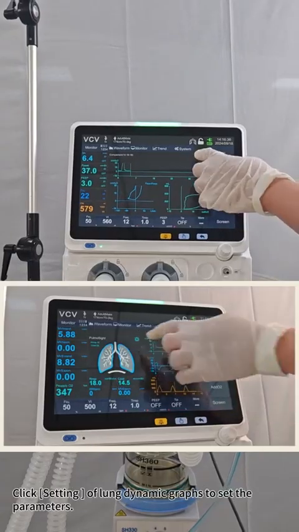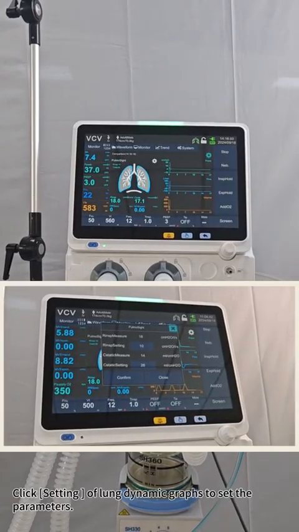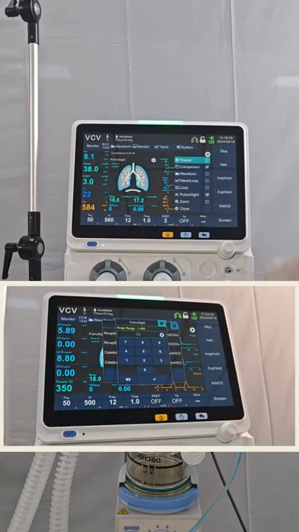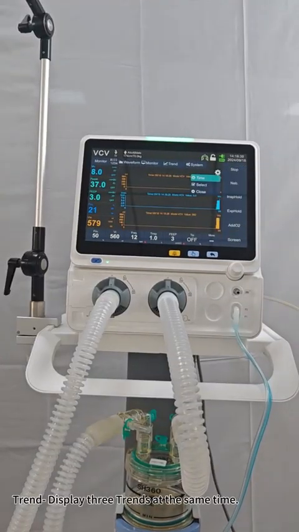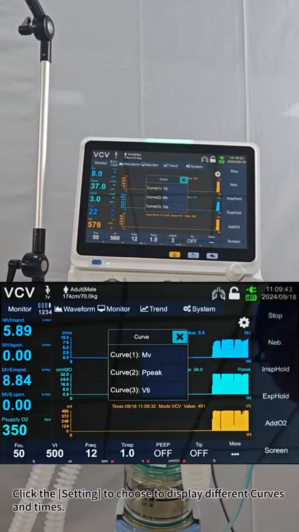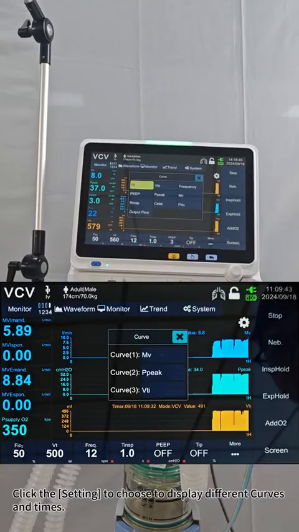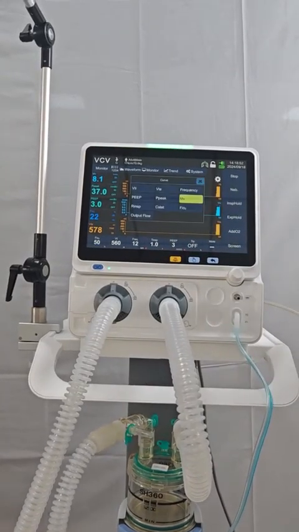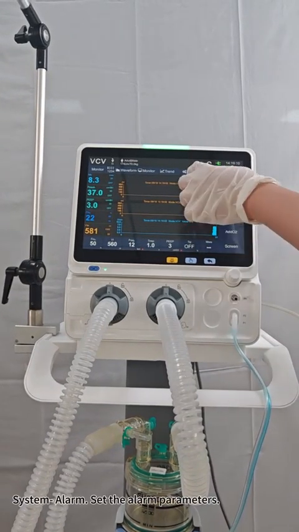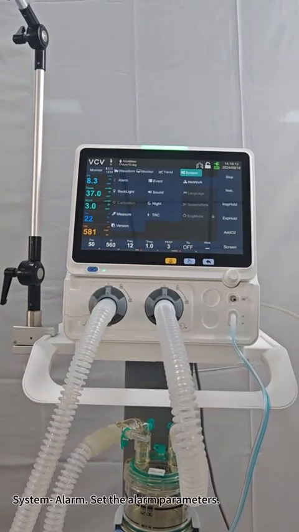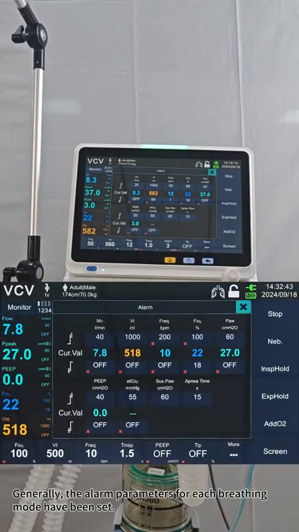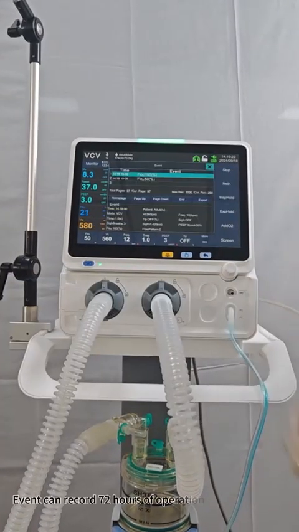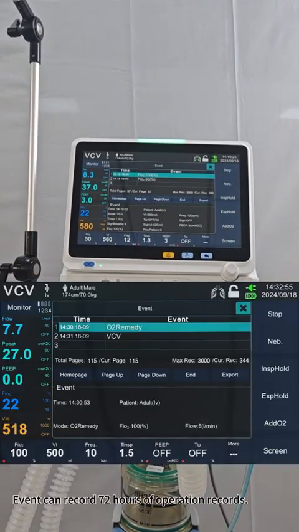Click Setting of Lung Dynamic Graphs to set the parameters. Trend display shows 3 trends at the same time. Click the setting to choose to display different curves and times. System alarm. Set the alarm parameters. Generally, the alarm parameters for each breathing mode have been set. Event can record 72 hours of operation records.